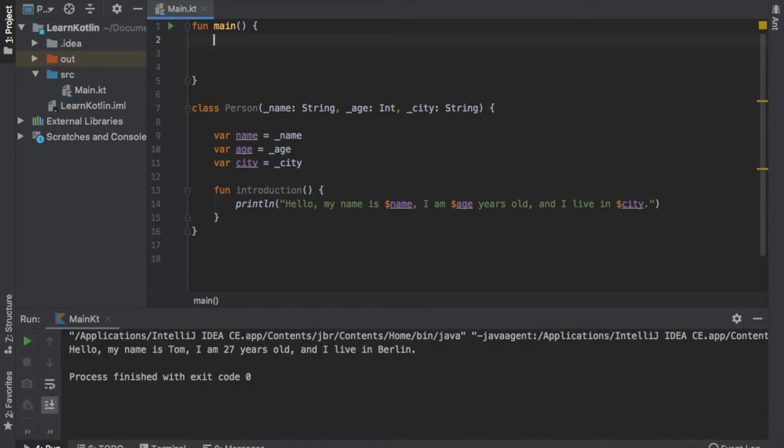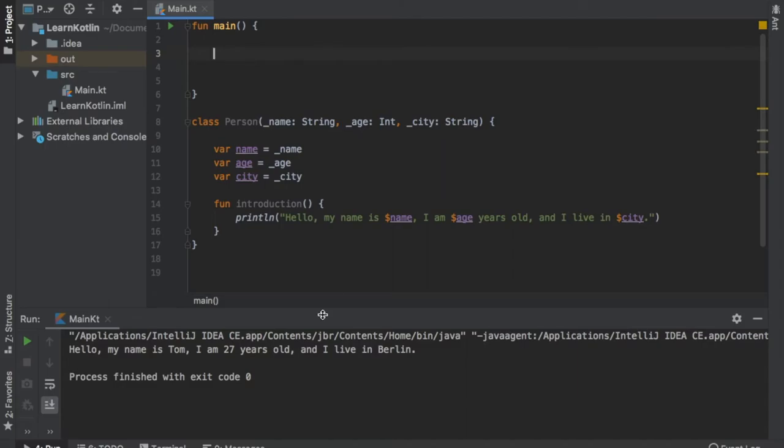And this one is called with. So luckily we already created a class which will be applicable to this with function. So we can just go ahead and create a new person, val max equals Person, and we need to give him a name. So he is Max, he is 77 years old, and he lives in Copenhagen as well.